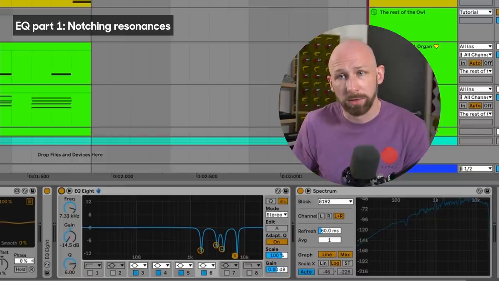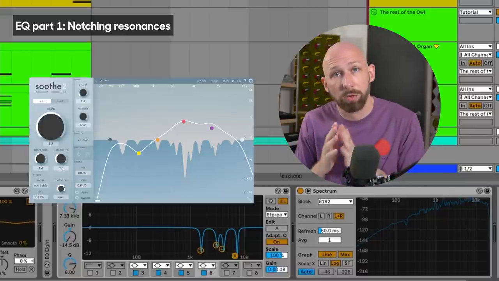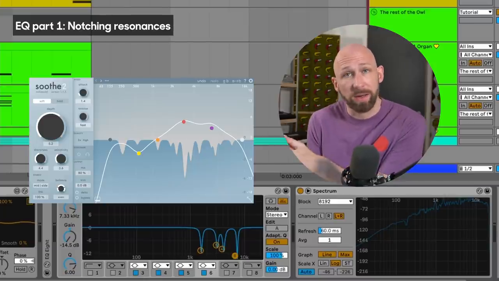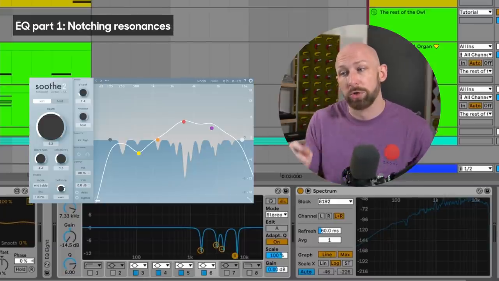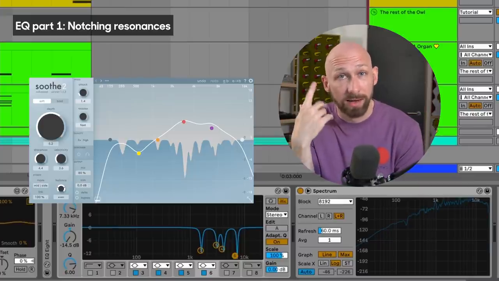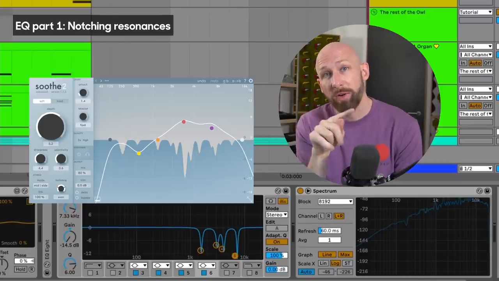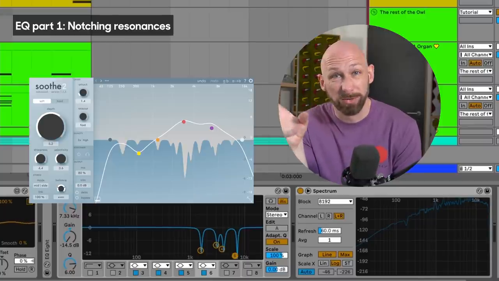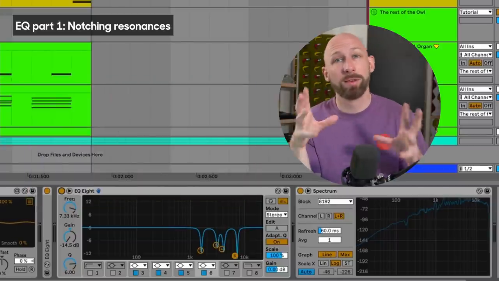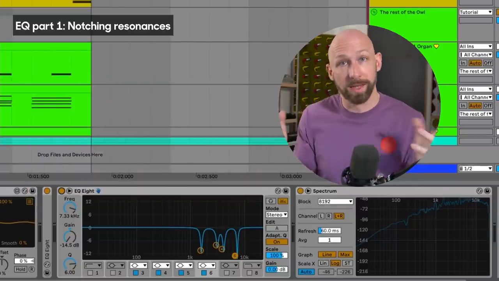There are some plugins that do this semi-automatically, like Oeksound Soothe, which is a lovely plugin, but honestly for this kind of application it's totally overkill. You can just do this with the EQ8, and I recommend that you do it so that you get a little bit used to the idea of finding resonant frequencies or harsh frequencies and just deprioritizing them.